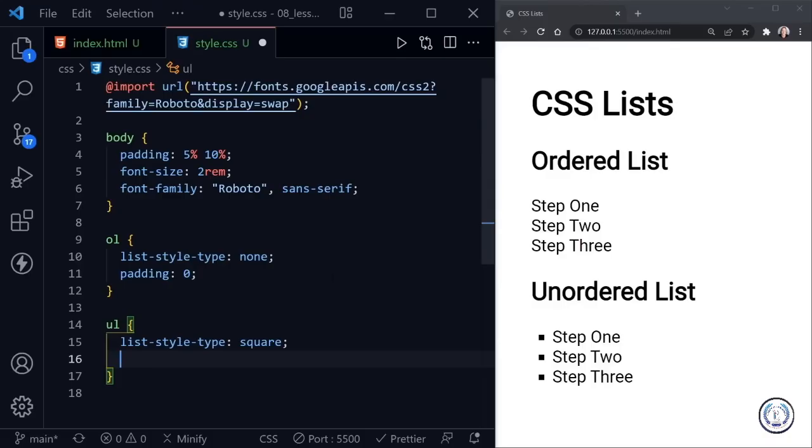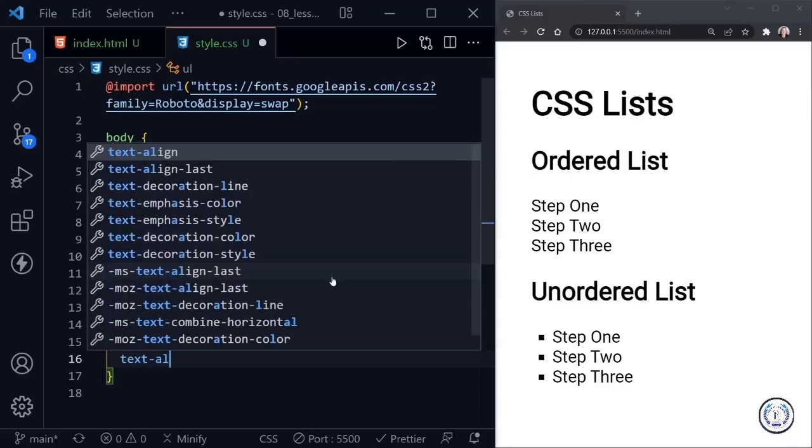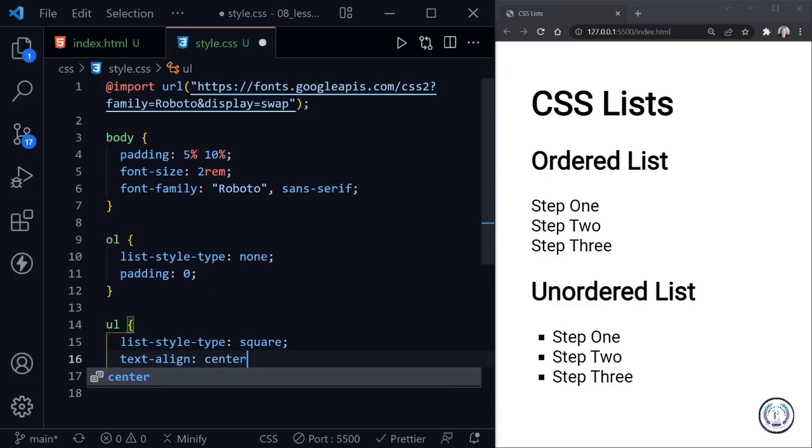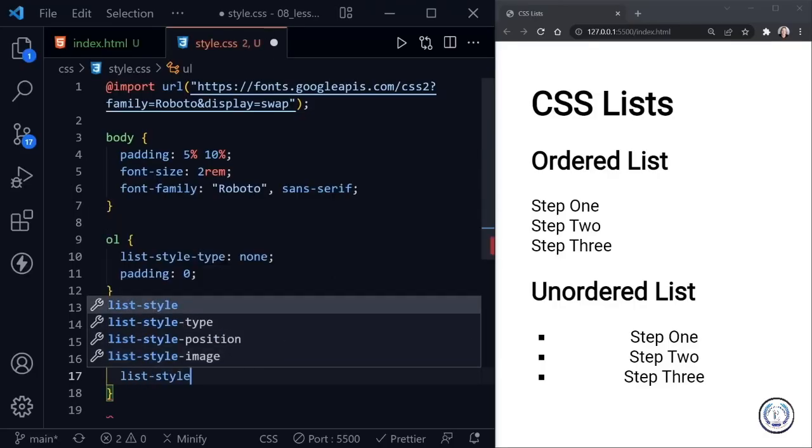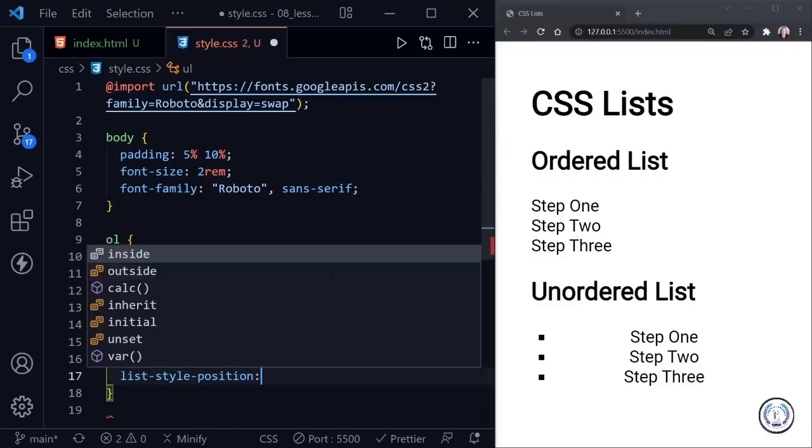But first, let's look at an issue that might get caused with list style position. So in our unordered list, if I set the text align to center and save, notice what happens to the bullet points. I've centered the text, but the bullet points are still to the left. Some browsers have been known to handle this differently and send the bullet points to the middle, and some leave them to the left. And the difference is the list style position default value.